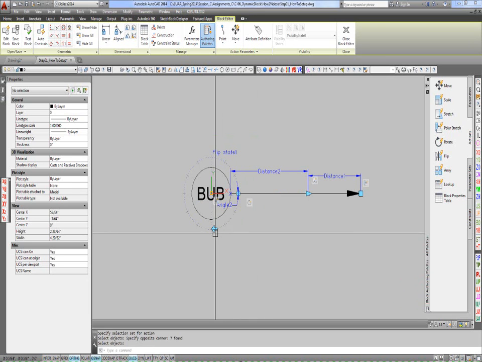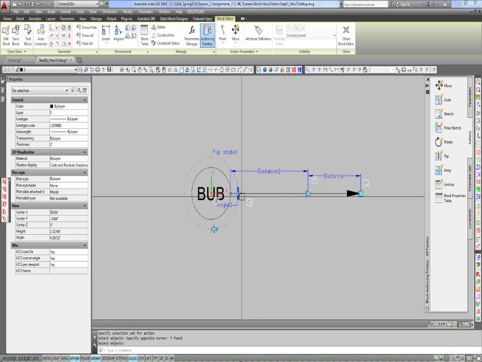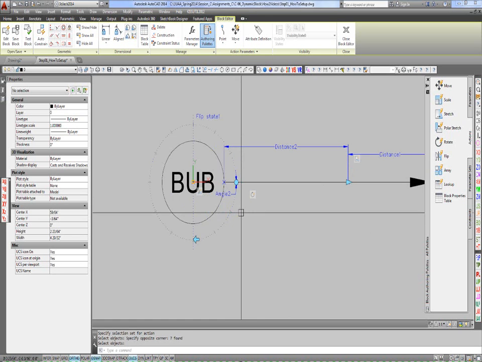Now, if we wanted to add that to the flip state, we would, but we don't. We want this to stay here. Actually, we do want it to go with it. My mistake. So what do we do?